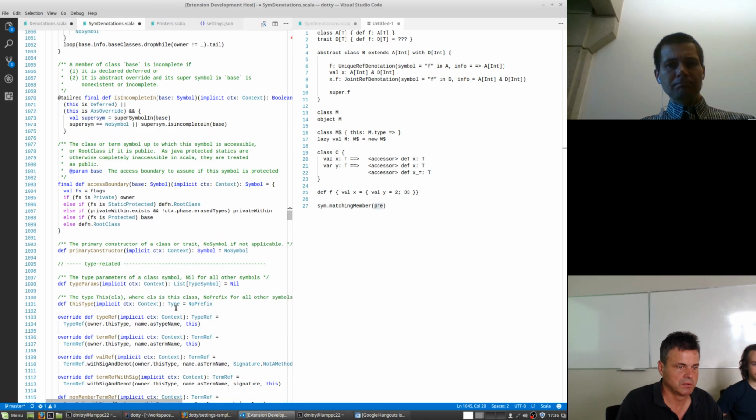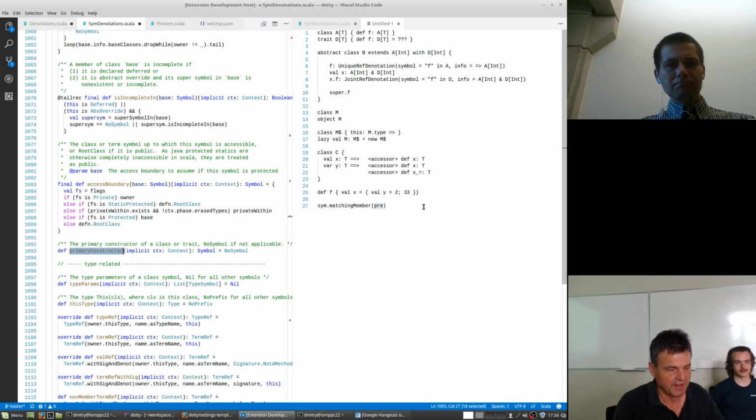And then primary constructor is also very useful. If you are in a class, it gives you the primary constructor of the class, which represents the arguments of the class. That's represented as another symbol called the constructor. There can be several, because you can also write secondary constructors with this. The primary constructor is the one that corresponds to the class arguments and the class body.